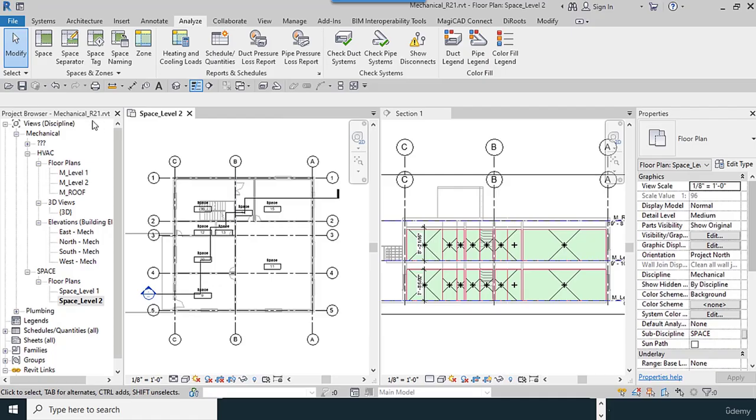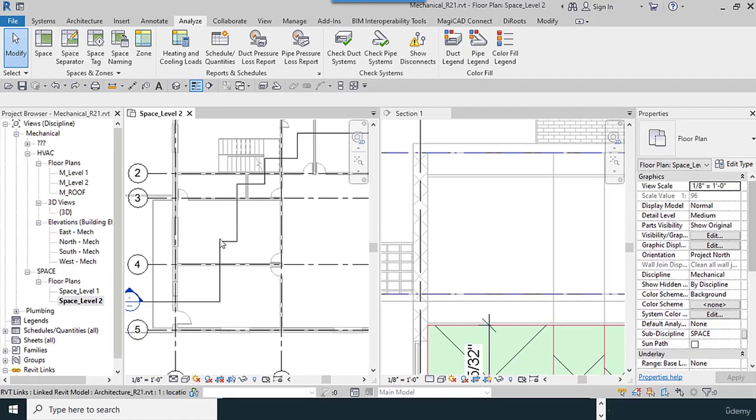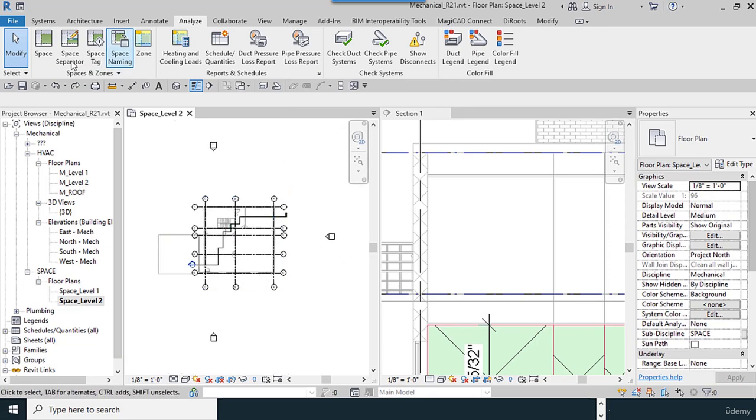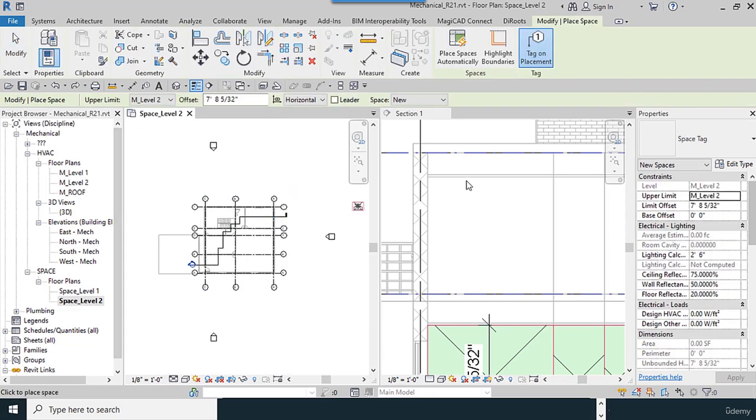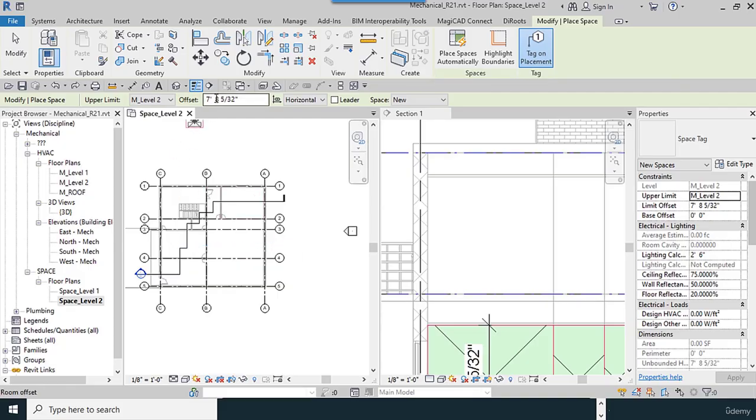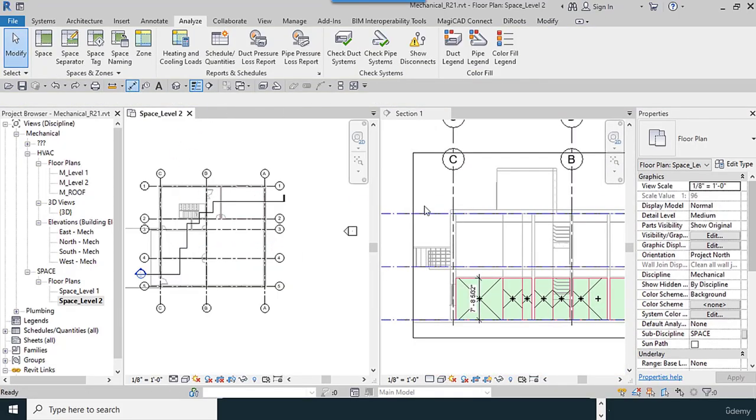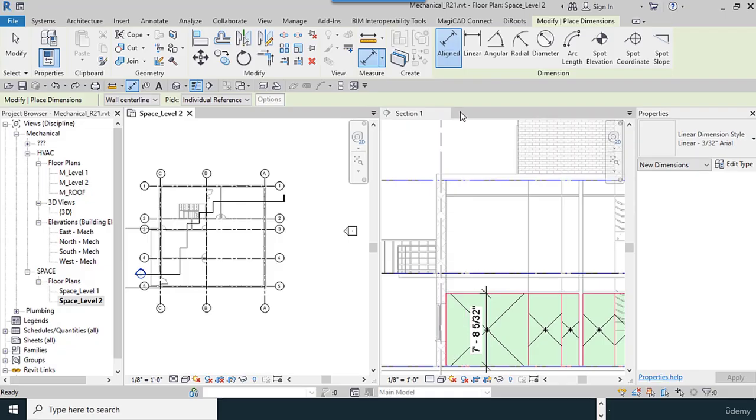Another tool for placing spaces quickly. I use history and go back. When you select the Space tool, from the Spaces section, Place Spaces Automatically. This tool automatically places spaces. It is important to set the height correctly.